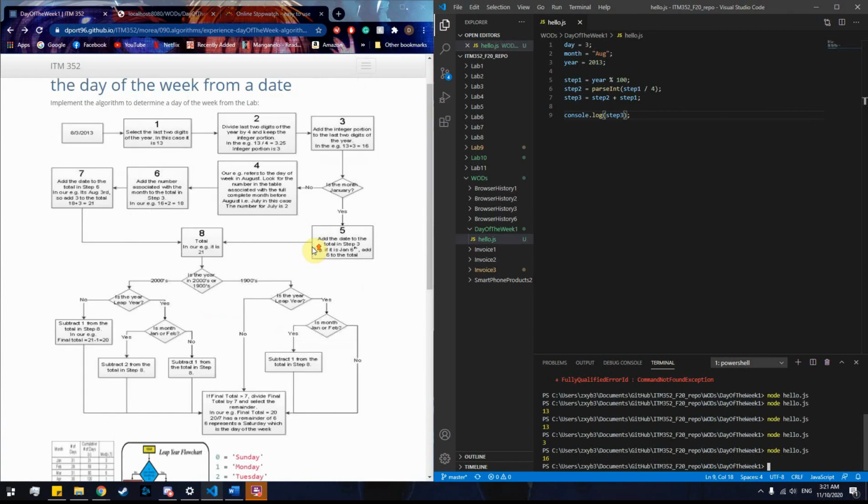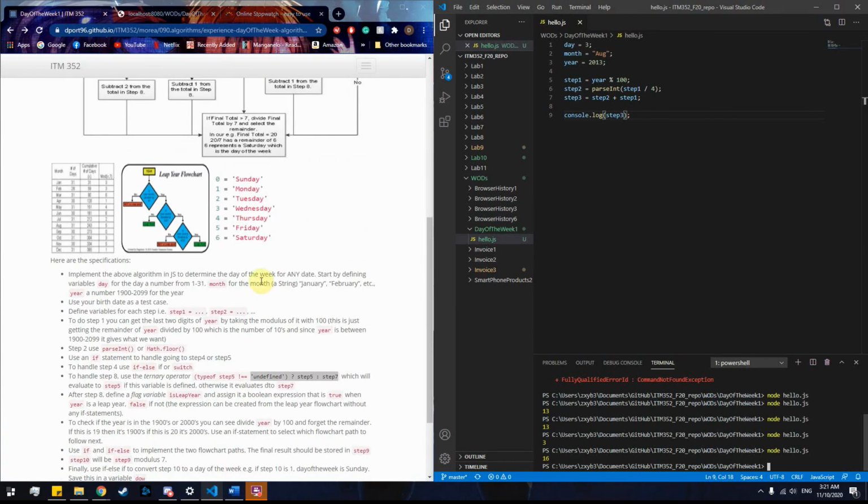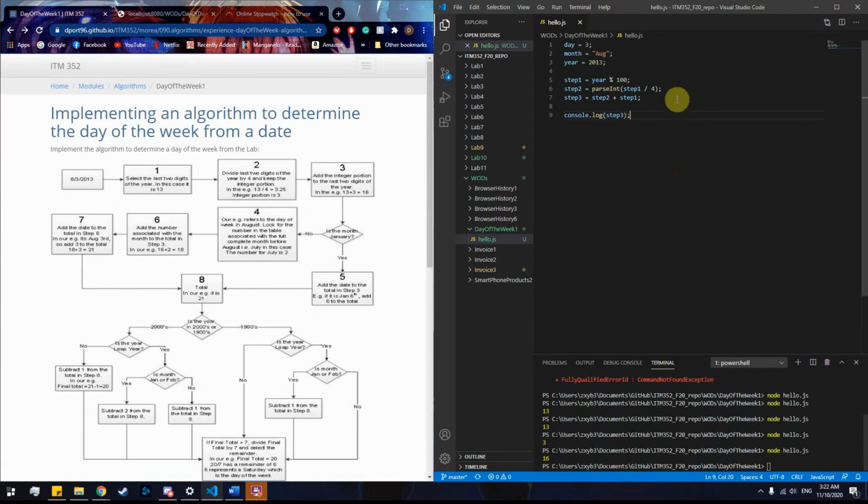Okay, so for step 4 or 5. Well, for step 4 first, we gotta make an if statement to handle going to step 4 or step 5. So from here we're gonna do if. This is gonna refer to the month. It's asking for January, so I'm just gonna make it short. January. It'll go directly to step 5.